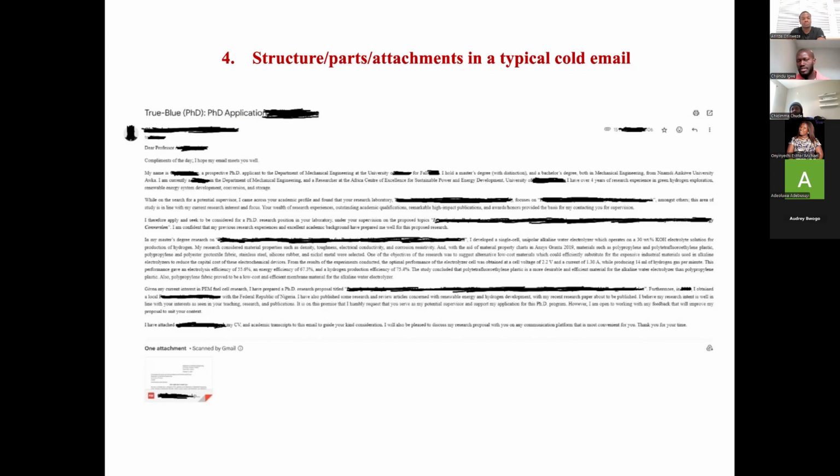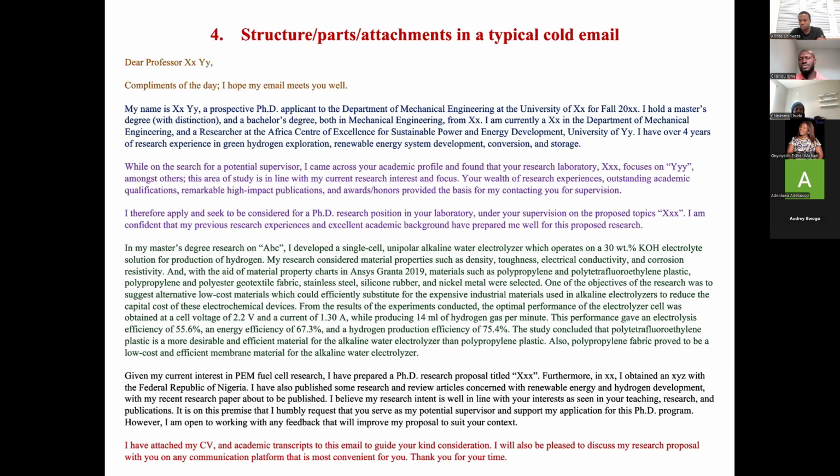And that then brings us to the point: what are the necessary things you have to attach to your cold email? Now, it makes sense. Okay, let's address that in the next slide. So this that you see here, I've tried to highlight some necessary parts, and I've tried to use color coding to differentiate the necessary information that we're trying to convey.